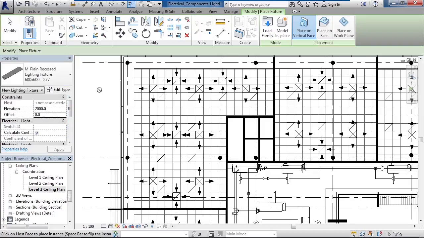But before I place this, I need to verify the placement. If you look at the right side of your ribbon, by default, lighting is set to be placed on a vertical face. For example, a wall sconce, you want to hang that on the wall. This is a light that goes in your recessed ceiling. Therefore, I don't want to place it on the wall or a vertical face. I want to place it on a face. So in this instance, I'm going to choose the second option, or middle option, place on a face.